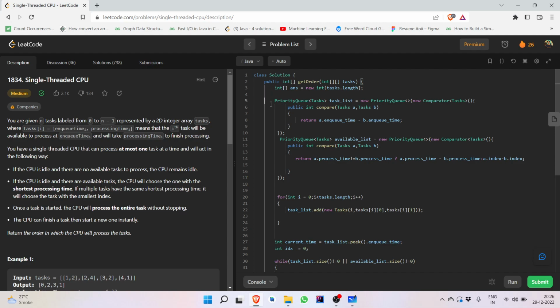But since it is a 2D array first of all, and secondly we have to do it according to our convenience, I have declared one priority queue, tasks list, which will sort the elements based on the enqueue time, that is the time at which it enters the list. And the second priority queue I have chosen is the available list. This will sort the elements based on the processing time.